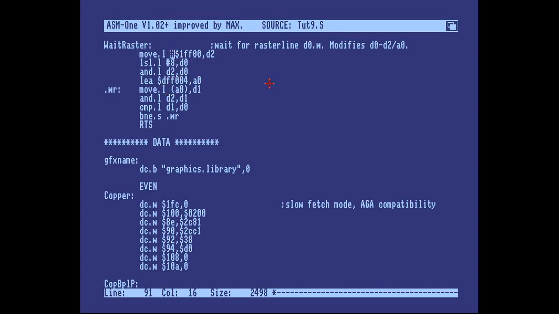Puts the mask in D2, shifts up the value that you specify, the line you want to wait for. It masks it by ANDing it. The AND operation leaves a 1 where there's a 1 in the first operand and a 1 in the second operand. Conversely, the OR operation leaves a 1 in the destination, which is D0 here, if there's a 1 in the source or a 1 in the destination, and that's how the digital logic works in the CPU. So that's a nice little tutorial there.